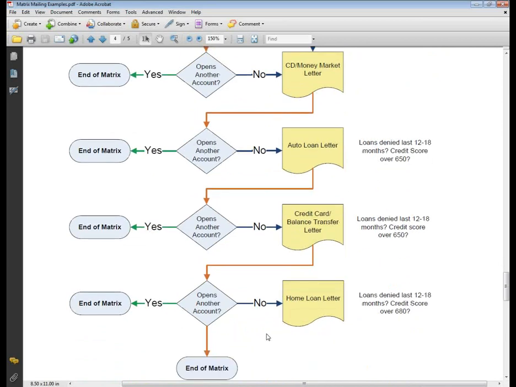And again, these can be any combinations of other products and services. But the goal of this matrix is to get them to open any one of these additional accounts. And if that doesn't work, then it's time to consider how you either fee them out of existence or determine what the next strategy is there.